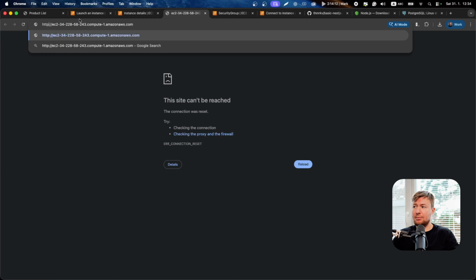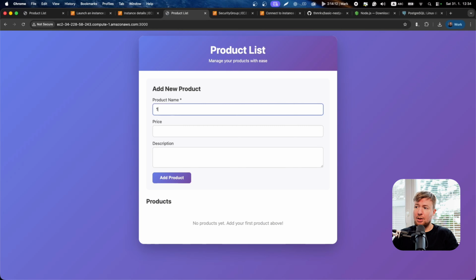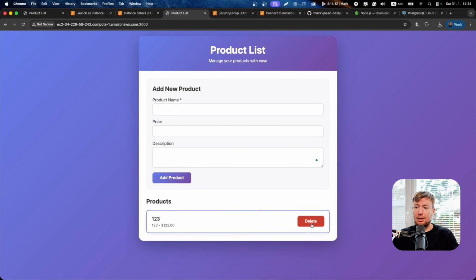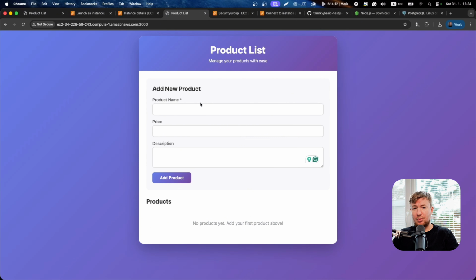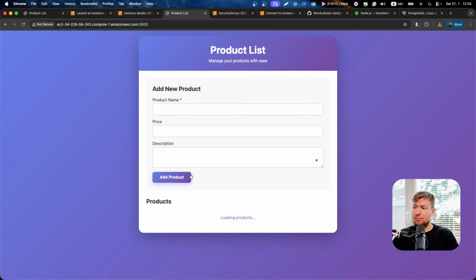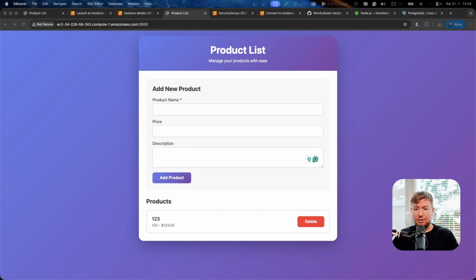Doesn't work. I changed to HTTP because we don't have a certificate yet. 300, my expectations it will work. I can create a product. I can delete a product. And if I want, I even can connect to my database remotely. I will use DBeaver as a client for that.